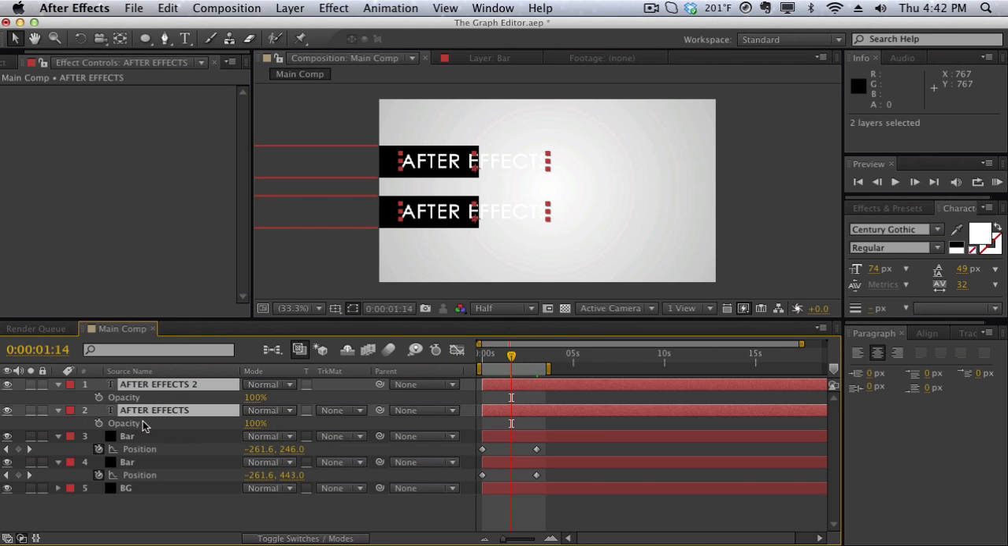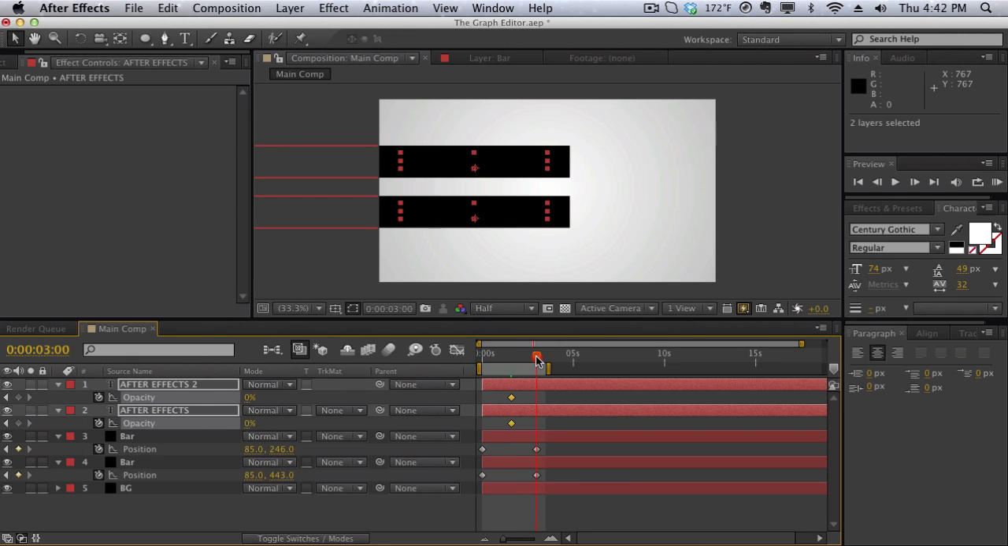Hit T on the keyboard to bring up the opacity. Hit a keyframe stopwatch for both. And notice how if I select 2 items and do the same thing, it's going to apply the same keyframes to both selected layers here. So if I change the opacity for one, it's going to change the opacity for both because I have both selected. We'll go to the end here, set it to 100.